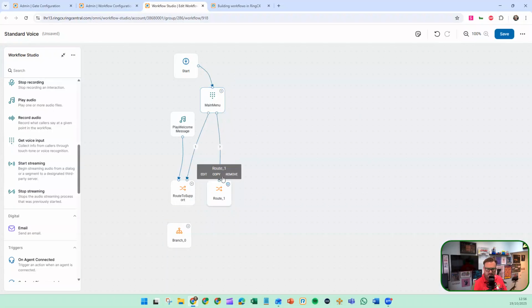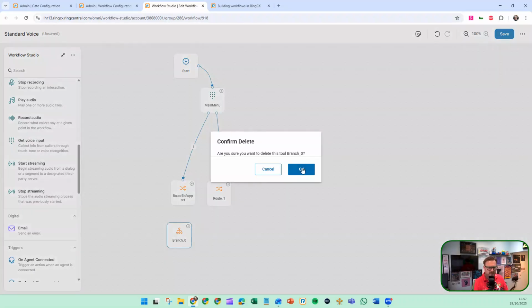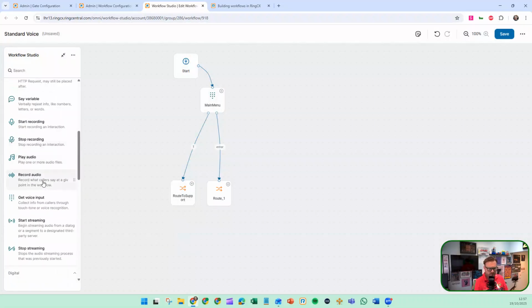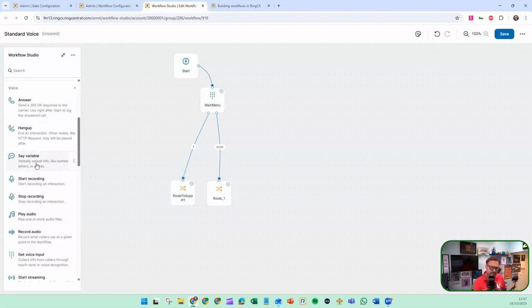So we can do a route 2 here, or we can just make that our default if we want to. So we build out our routing as we need to. So I'm just going to remove that one now, for example. I'm going to remove that branch. You'll see we've got the options of recording, the starting recording as well. So actually here, this is recording the entire call.